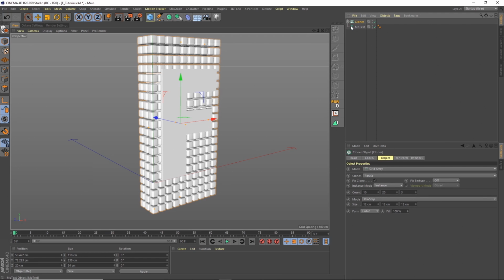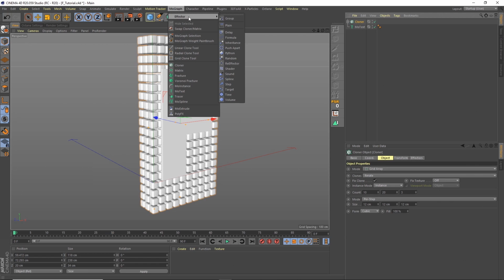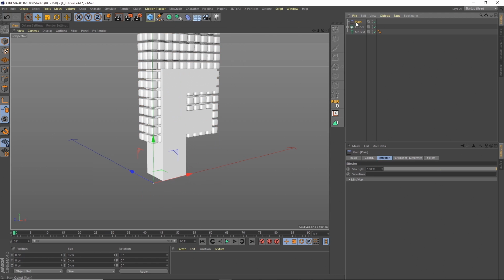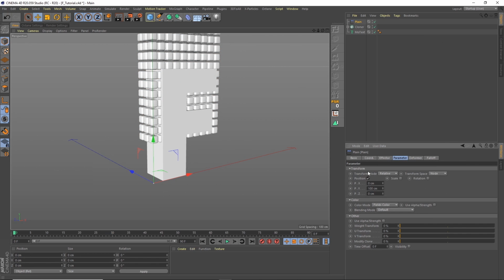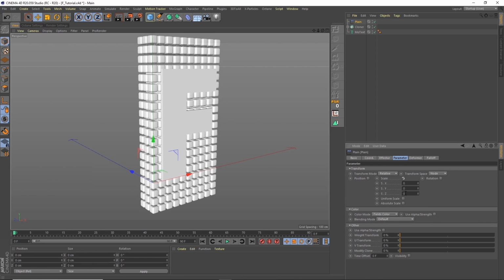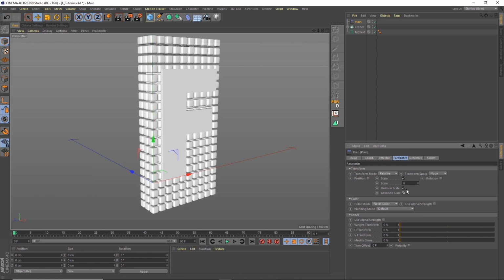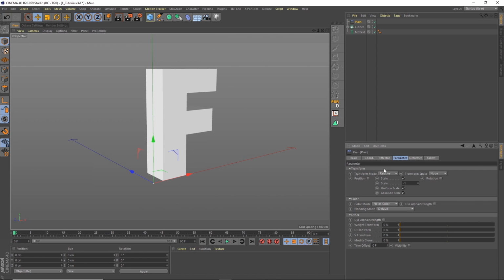Now what we're going to do next is get a MoGraph plane effector with the cloner selected. Let's select plane, and for the parameter we're going to turn off position, and change scale, uniform and absolute. We're going to change that to -1. So that just makes them all disappear for the minute.